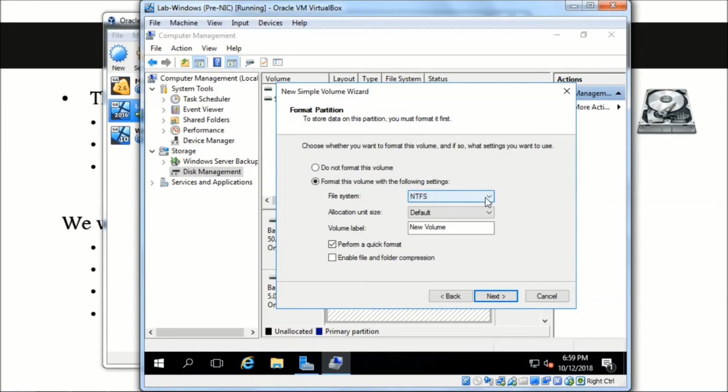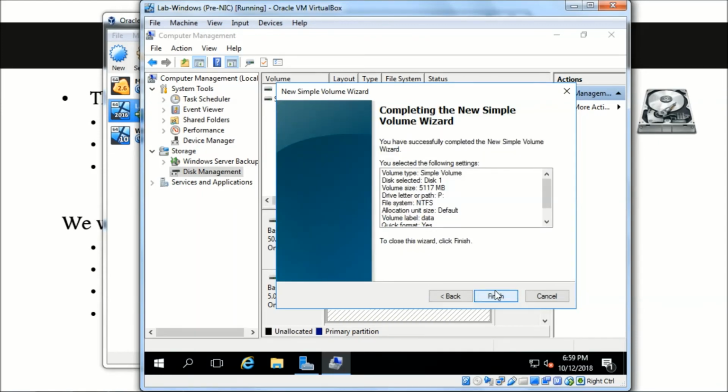File system: we can pick NTFS, FAT32, or ReFS. There are 3 different file systems, and we'll pick the standard one. Allocation unit size, default. Volume label, New Volume, or you could write down Data. Perform a quick format, enable file and folder compression. Just leave it default, perform a quick format, click Next. It'll give you a summary and click Finish.